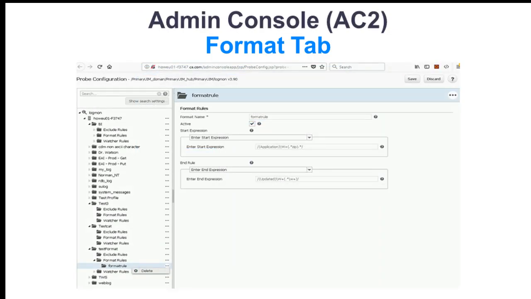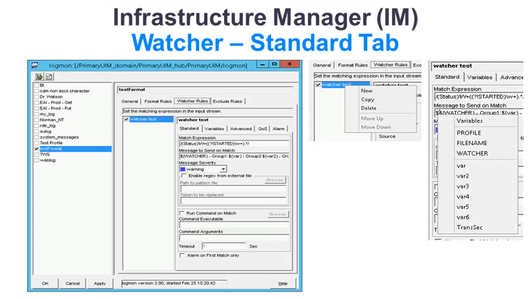When using the Admin Console and setting up a Format Rule tab, you do not have the option to change the order of the format rules as you do in the Infrastructure Manager screens. The Watcher Rules tab is where most clients will spend most of their time. This tab is used to match the expression in your target source. You can have multiple Watcher rules in a single profile in case you need to check for multiple conditions and send alarms in QoS based on different information.